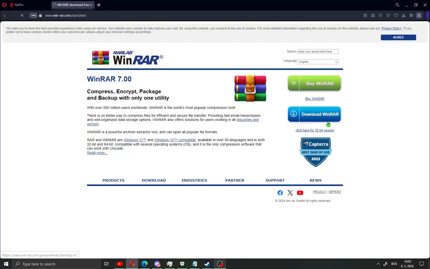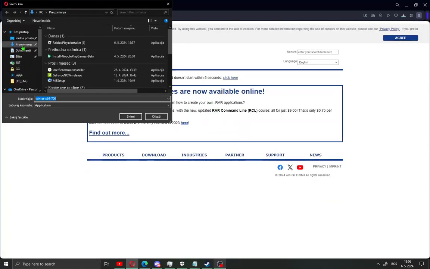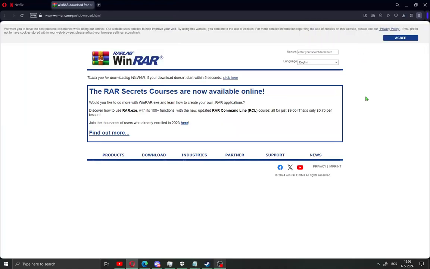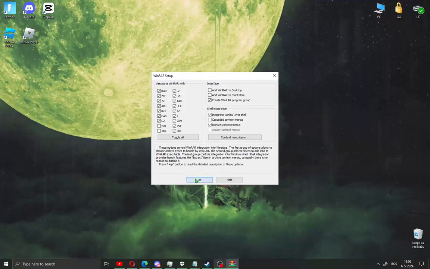Click here download WinRAR, go here on download, move it here and click this and save installation and open WinRAR setup. Go yes and you will see here new window. Just go here on install. Click here OK and go done.